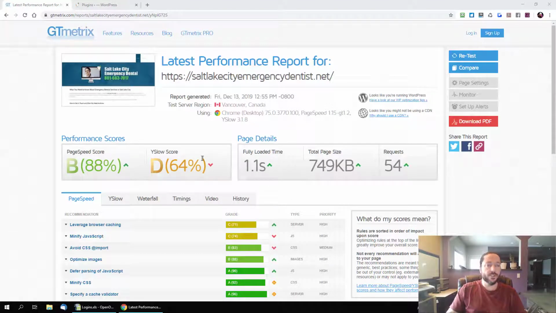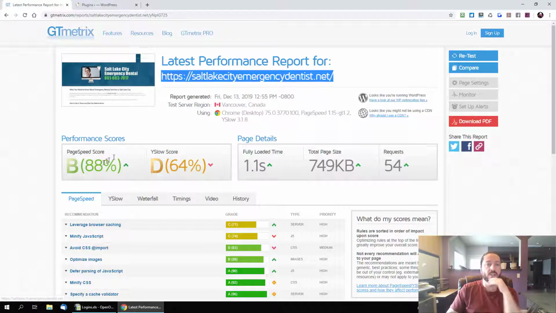Alright guys, in this video I'm going to talk about the plugins that you're going to install that are going to greatly increase your site speed. We use a tool called gtmetrix.com to measure our speeds, and right now I've just run one of our sites and you can see we have a page speed score of B and our YSlow score is a D, so we want to boost those greatly. We want to get them both into the A section, so there's a couple of plugins that we're going to install to help us do that.